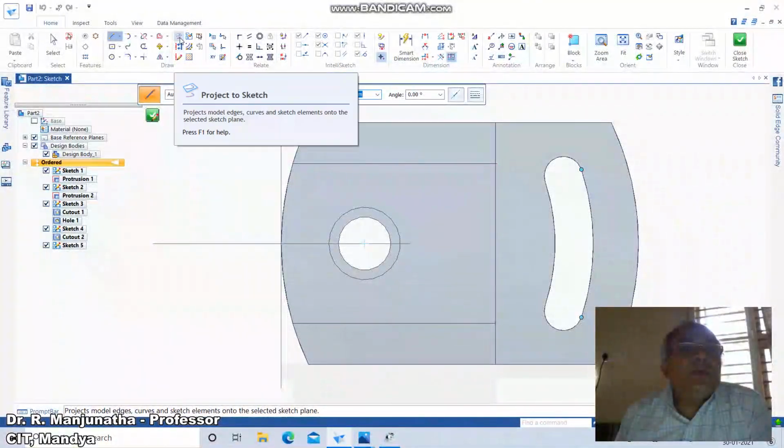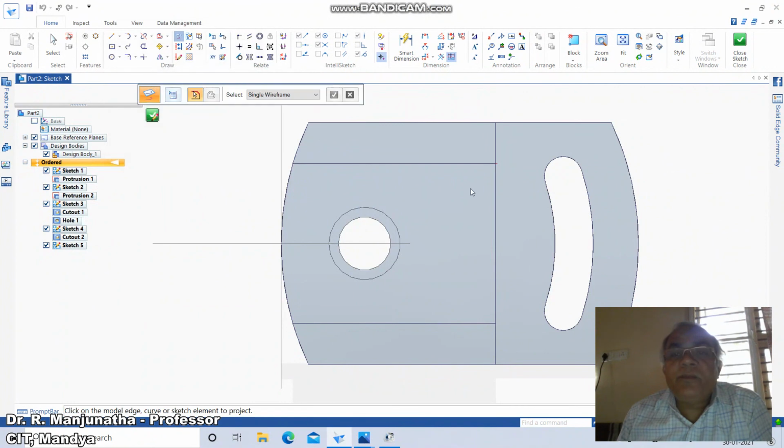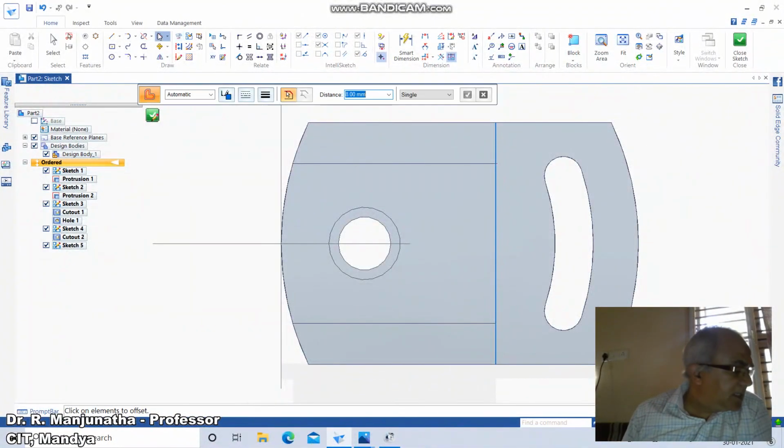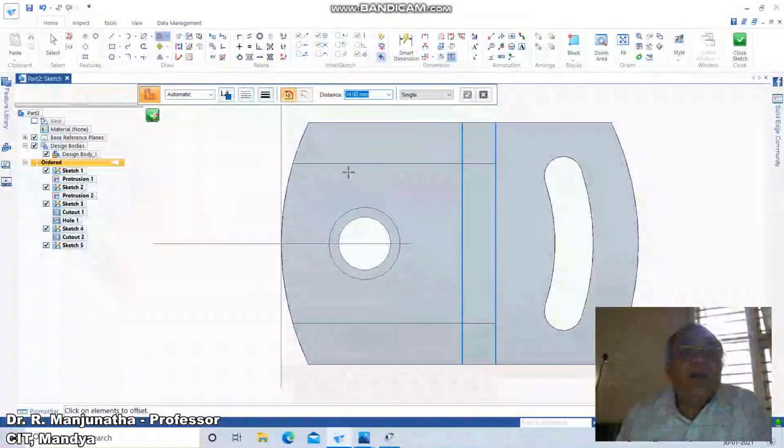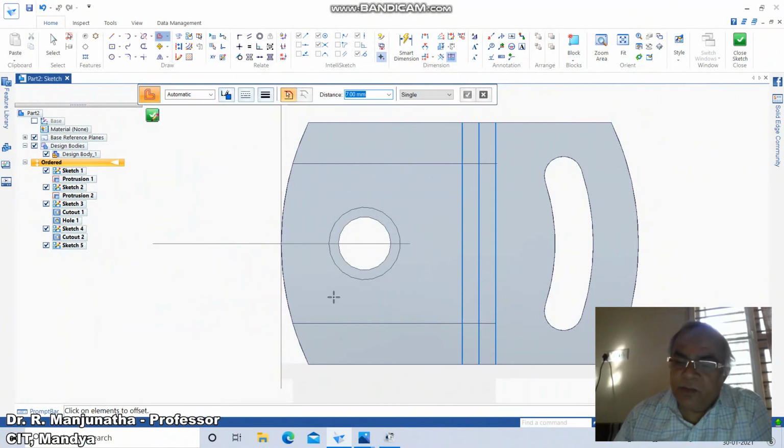So go to project to sketch and say OK. You click on this. Then go to offset, take the distance as 14 mm. From here you select this, and from there you need to create offset. Take 7 mm on this side, and then 6 mm on the other side.